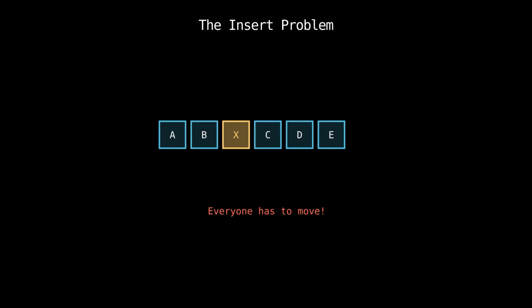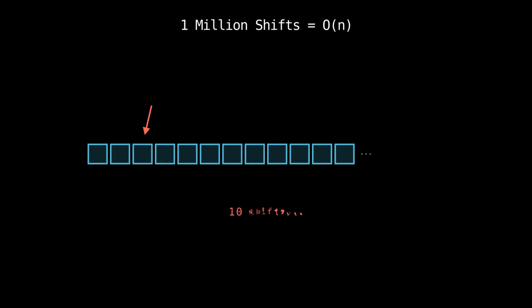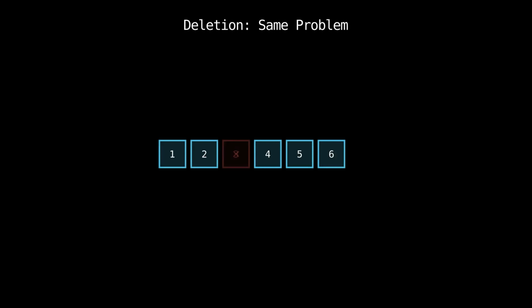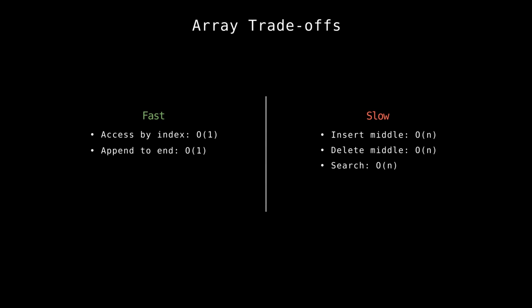1 million items after your insert? That's 1 million move operations. O of n, linear time. Brutal. Same problem with deletion. Remove something from the middle, everything shuffles back to fill the gap. So arrays give you instant access by index, but terrible insert and delete performance. That's the trade-off. And understanding trade-offs is what separates good programmers from great ones.